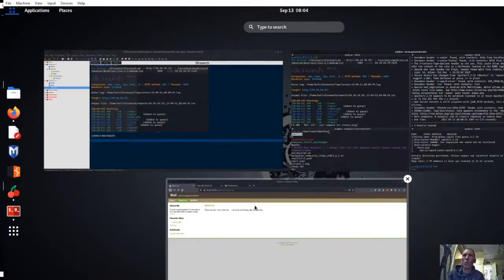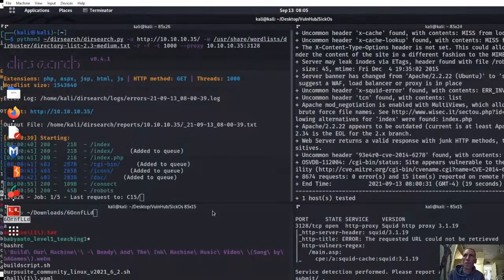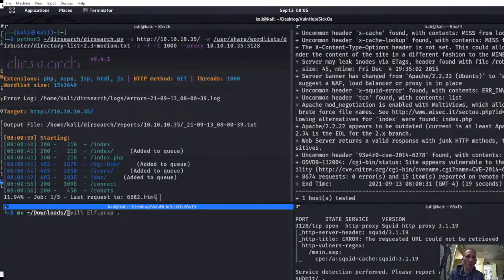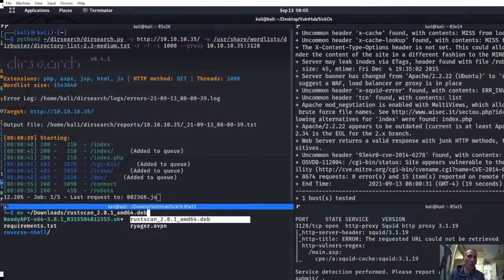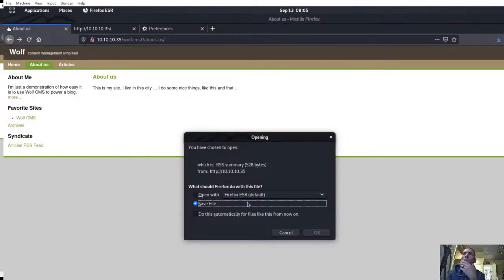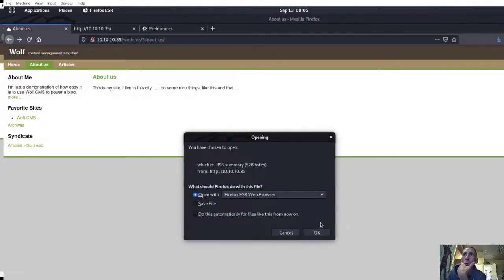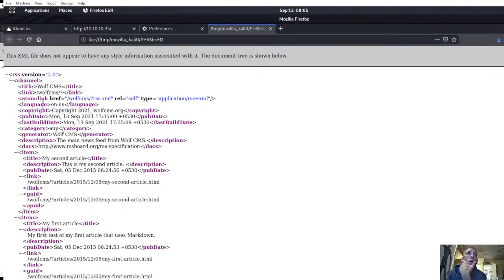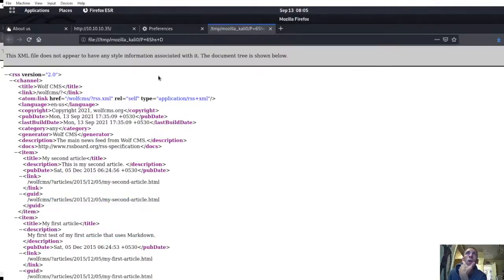Let's go ahead and see what this thing's called real quick first. RSS summary. Do we have an RSS? There is no RSS summary thing in here. So what are you called then? Save file. We open it up in Firefox. Oh, okay. So we have an XML document.